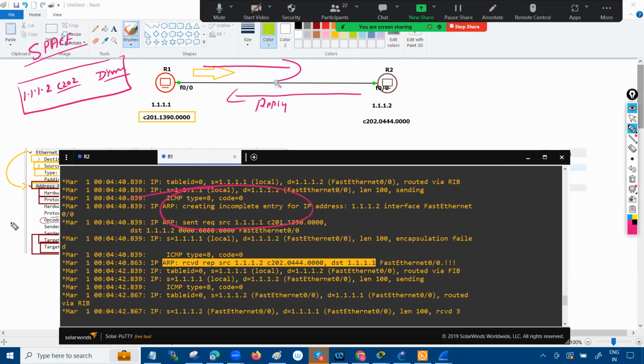So creating the incomplete entry, what does incomplete entry mean? I don't have the information, so let me create some space for it. I will not put the MAC address until I receive it. Once I receive the MAC address information, I will remove the incomplete information and put the exact MAC address.